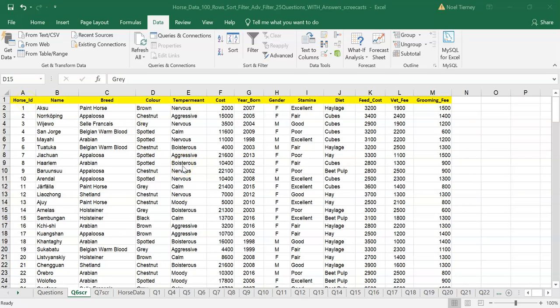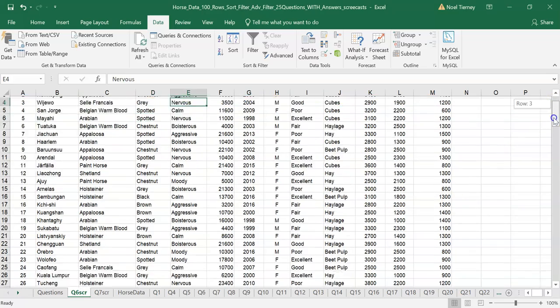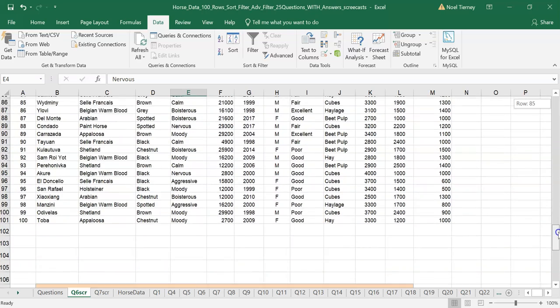And because of that structure, with the headings and the consistent layout, in Excel we can run queries a bit like we would in a database. So the purpose of this example is to demonstrate how to run simple queries to retrieve data that meet certain conditions. So I might want to retrieve and show horses that are of a certain breed and a certain color and a certain temperament. So there's one such question down here at the bottom of the list of data.